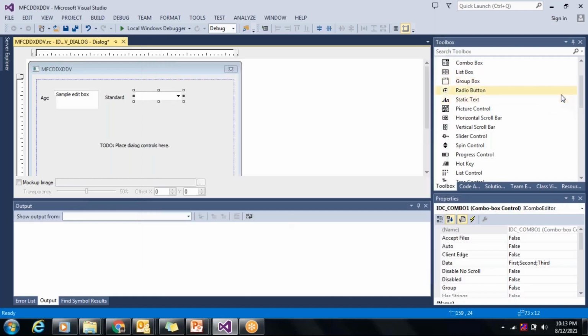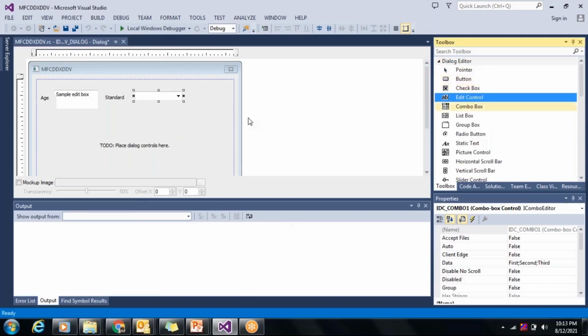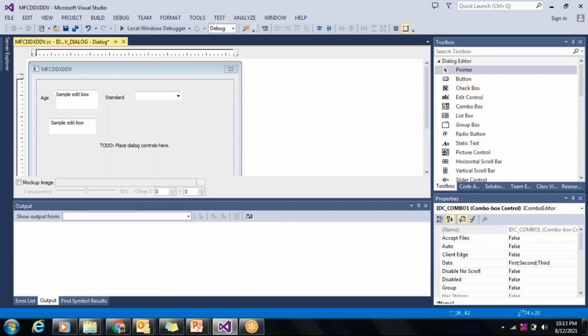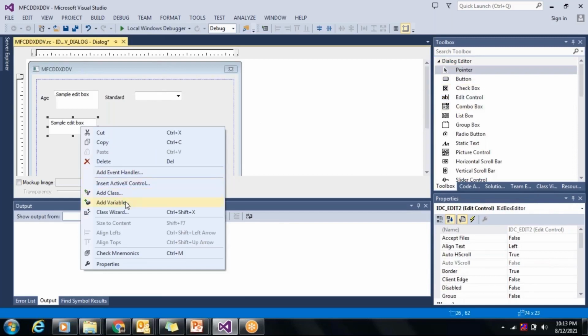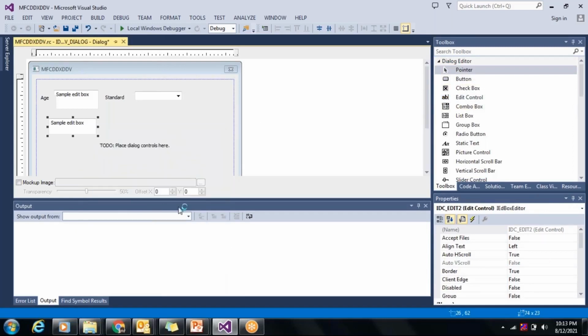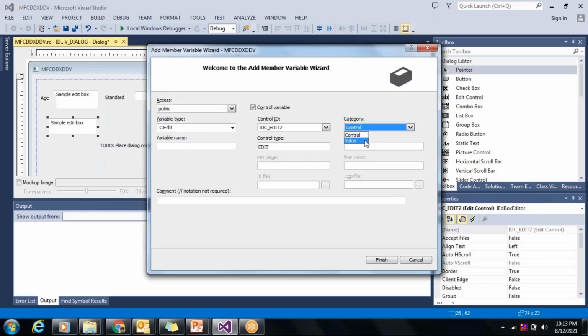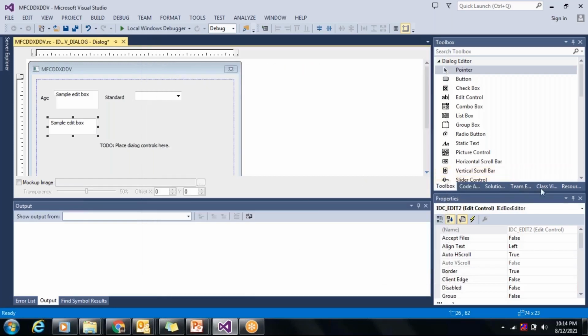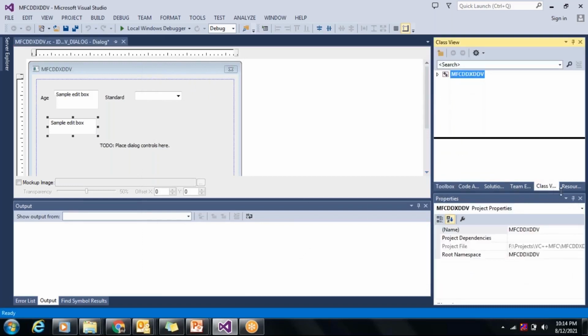So let me quickly add one more variable for the edit control, of C string type, and then we'll be able to add one more validation. So add variable, of type value, and here I want it as C string. In case of C string, you can provide the maximum allowed characters. So we'll give it as 6, and my variable name is m underscore str. Okay, let me finish. Now let's see the code, what has happened after we added the variables.